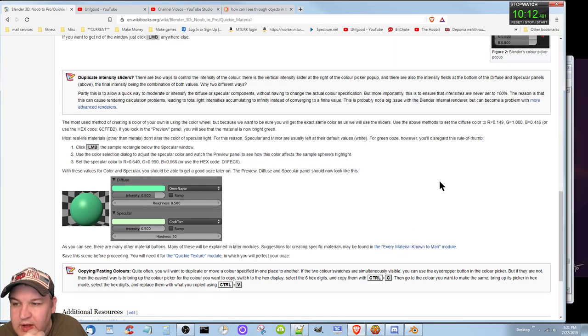Duplicate intensity sliders. There are 2 ways to control the intensity of the color. There's the vertical intensity slider at the right of the color picker pop-up. There are also intensity fields at the bottom of the diffuse and specular panels, the intensity being the combination of both values. Why two different ways? Partly because this is a quick way to moderate the intensity of the diffuse or specular components without having to change the actual color specification. More importantly, this is to ensure the intensities are never set to 100%. The reason is that this can cause rendering calculation problems, leading to a total of intensities accumulating to infinity instead of merging into a finite value. It's probably not a big issue with the Blender internal renderer, but can become a problem with the more advanced renderers.